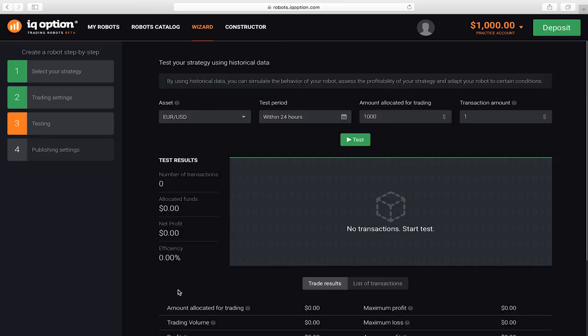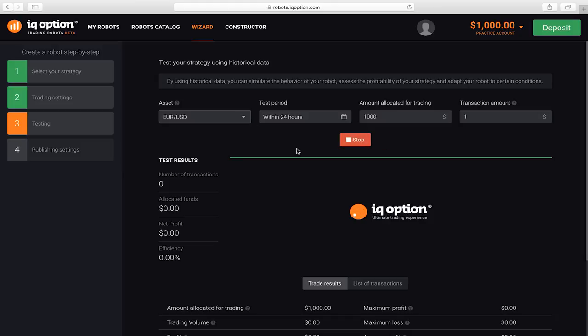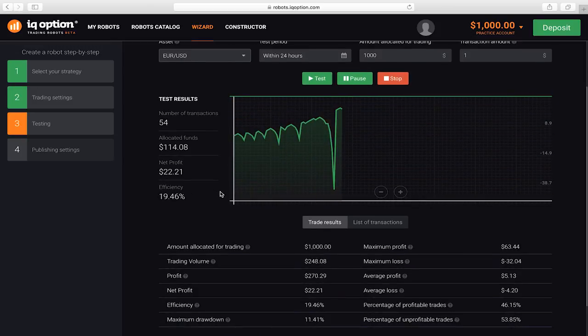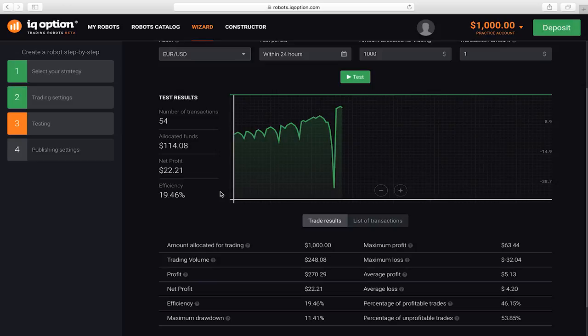Now we can test the created strategy on historical data. Choose an asset from one of the ones we specified in the previous step: Euro US dollar or US dollar Japanese yen. We'll set the time period to 24 hours. You can change the amount allocated for trading and the transaction amount, but the values are taken from the previous step, so you don't need to change them as long as you are happy with everything. Click Test. If you are satisfied with the efficiency, percentage of profitable and unprofitable trades, profit, and all the other results, go to the next step.